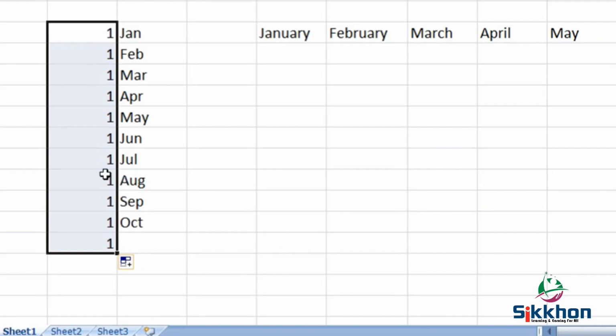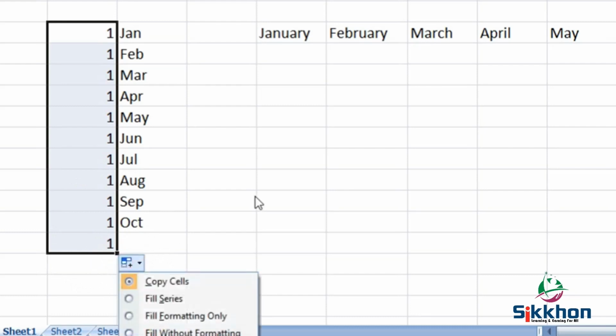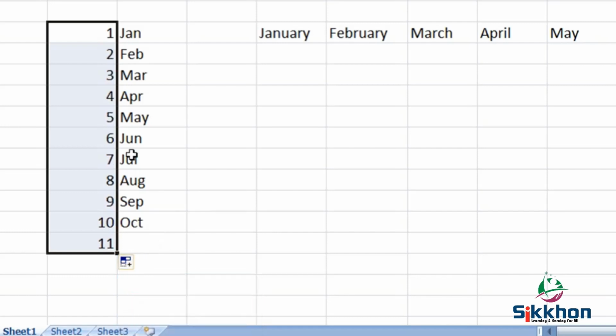So when we drag it, then we can see one option here downwards. It is called MS Excel's autofill option. If we click on this icon, then we will notice that there are 4 options here. We can see that they are copy cells, fill series, fill formatting only, fill without formatting. So from here, if we click on the second option, then we will notice that the number is appearing up to 11 automatically.